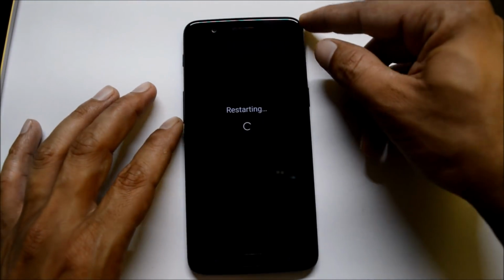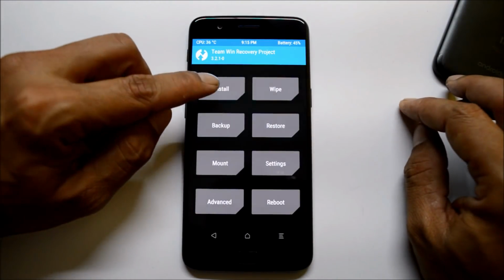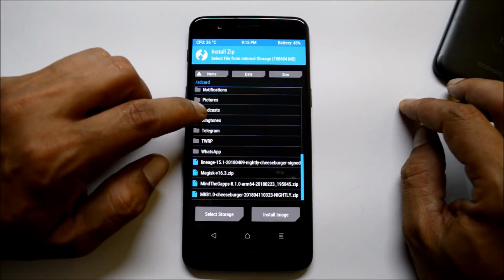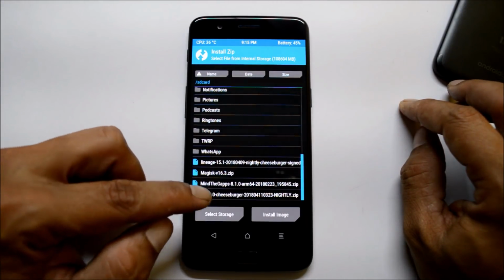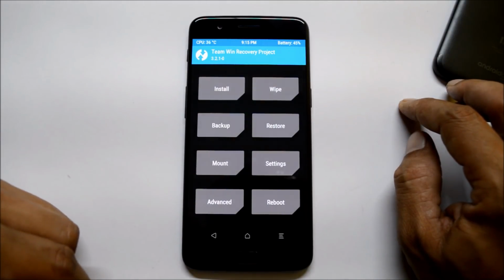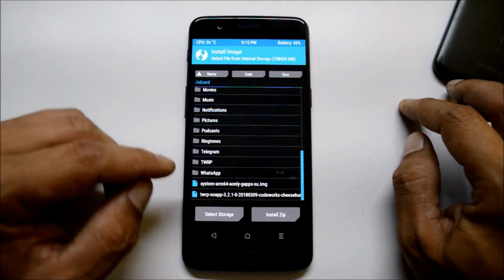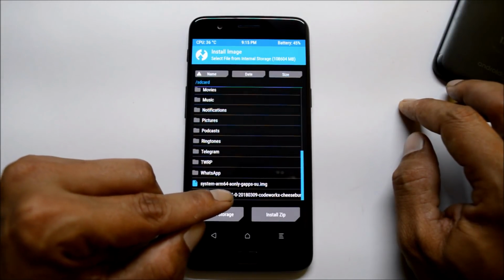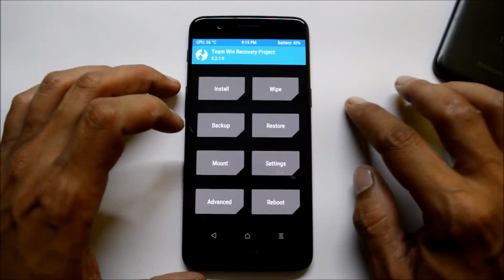After that, reboot your device to recovery. Once your device boots to recovery, I'll show you the files first. The files are MK 8.1, that is the Mokee ROM for the OnePlus 5, and for the OnePlus 5T I have mentioned it in the description below, you can download from there. After that you need an image file, that is system ARM64 single partition Google Apps. So these two files are required as of now.